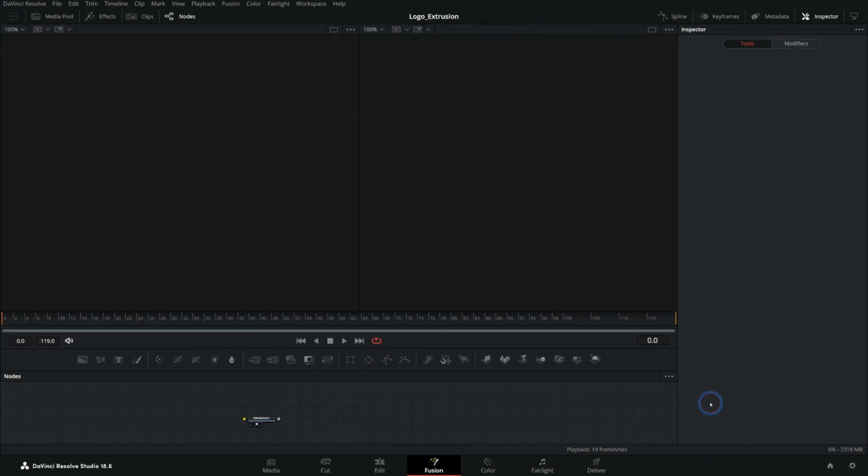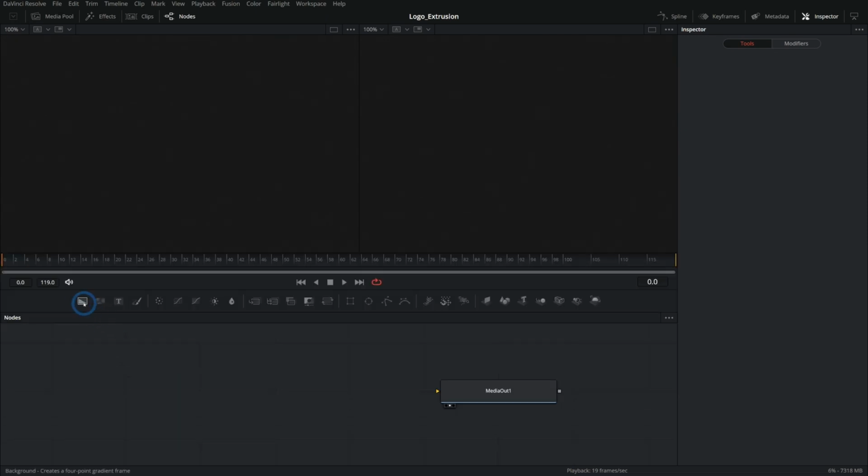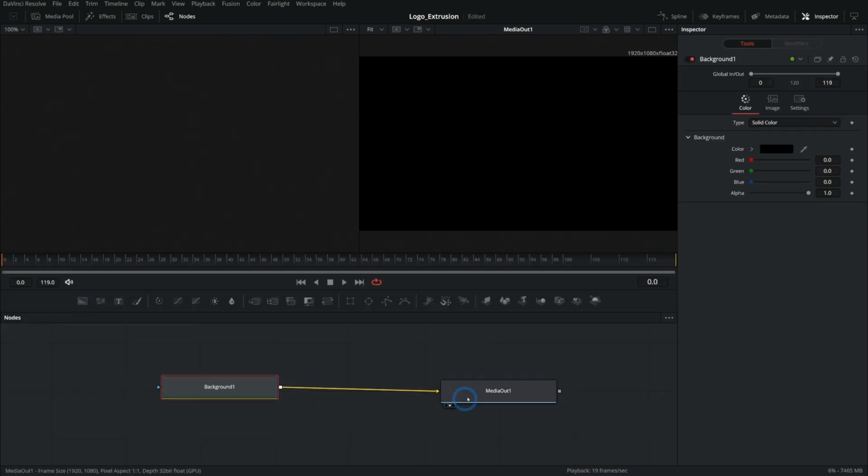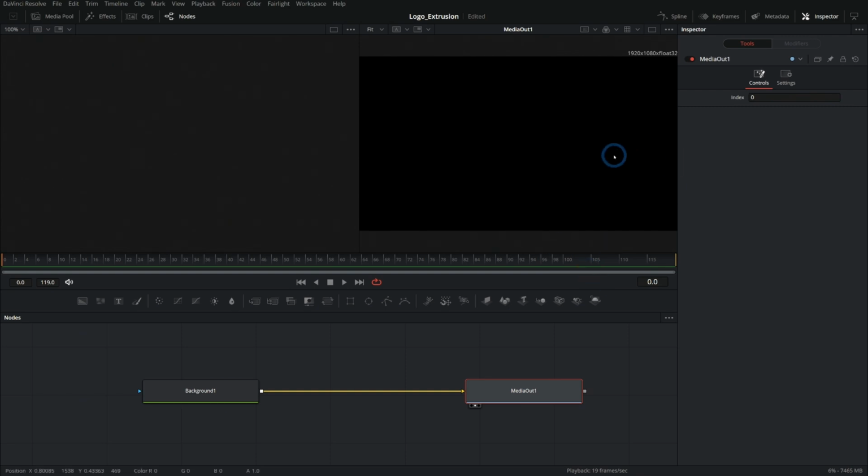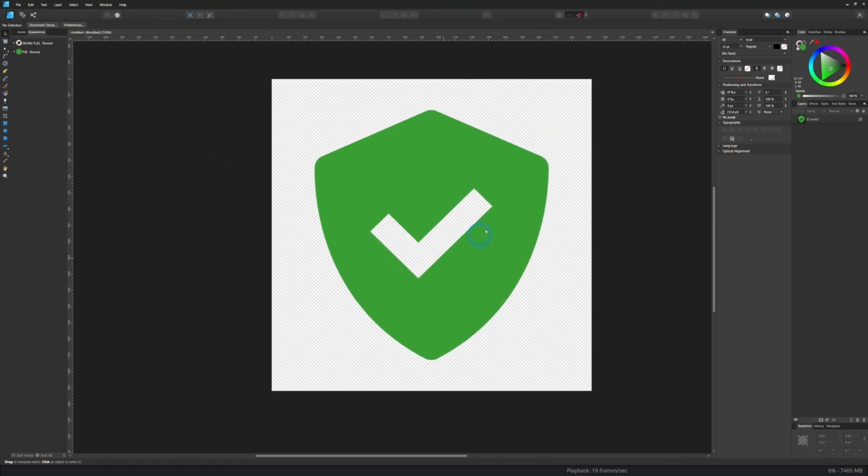I'm gonna hide this page bar just so we have a little bit of room. And let's take a background and just drag it in here just to set our comp settings. And now we need a logo. For this, you can use any logo you want. The more complicated the logo, the more complicated this will be. But I have a logo here, just like a check mark inside of a shield thing.